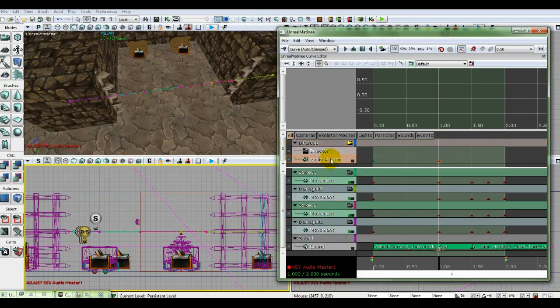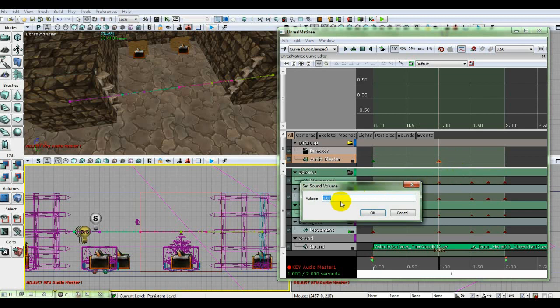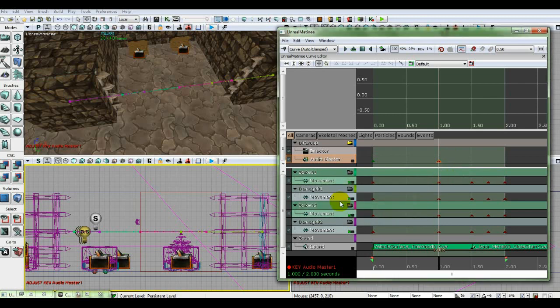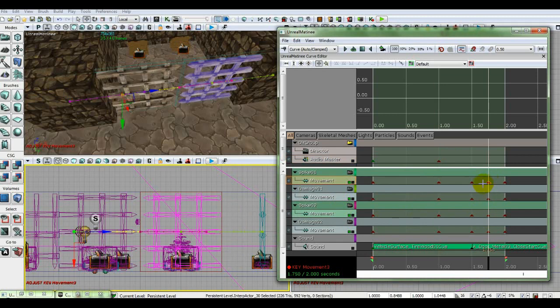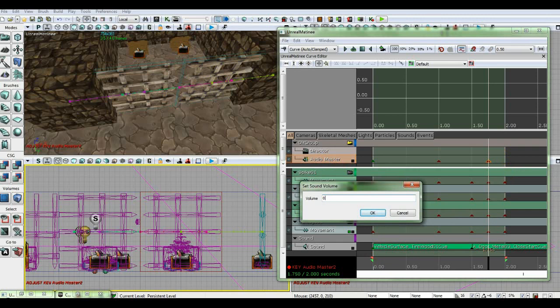We're going to hit enter on that keyframe. And on that, we're going to set master volume to 0. And then we're going to do the same thing right there. Select the audio master, add that, set master volume to 0.